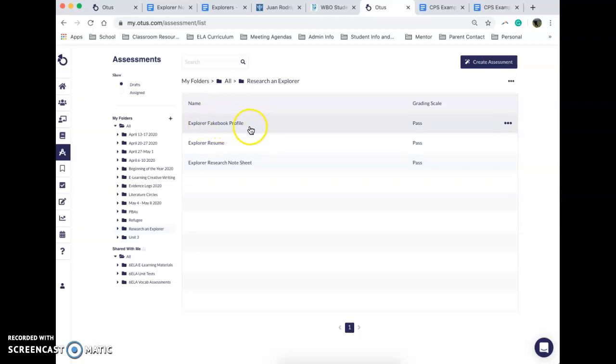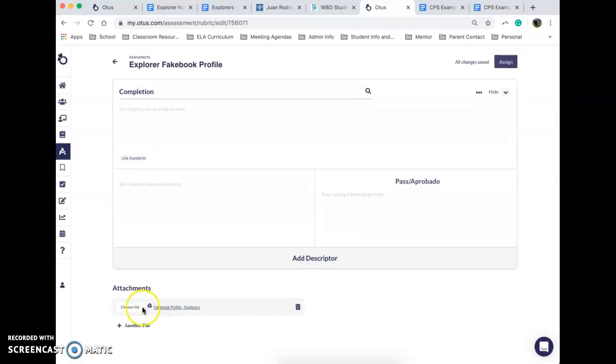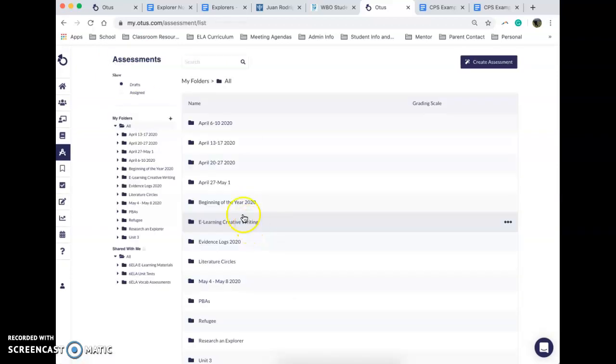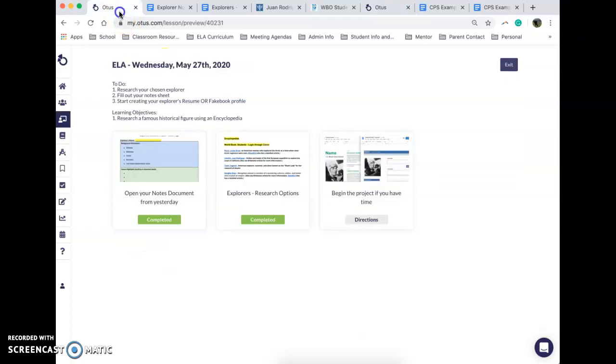So if you decided I'm going to do the Facebook profile, you only open that one. And then again, below here will be the document where you can start putting in your information. If you decided to just do the resume, you would only focus on that. Okay, so you are assigned both of them, but you only need to pick and open the one that you chose. So you can get going on that. Just a reminder, you will have all day tomorrow for class time to be working on finishing up this project.